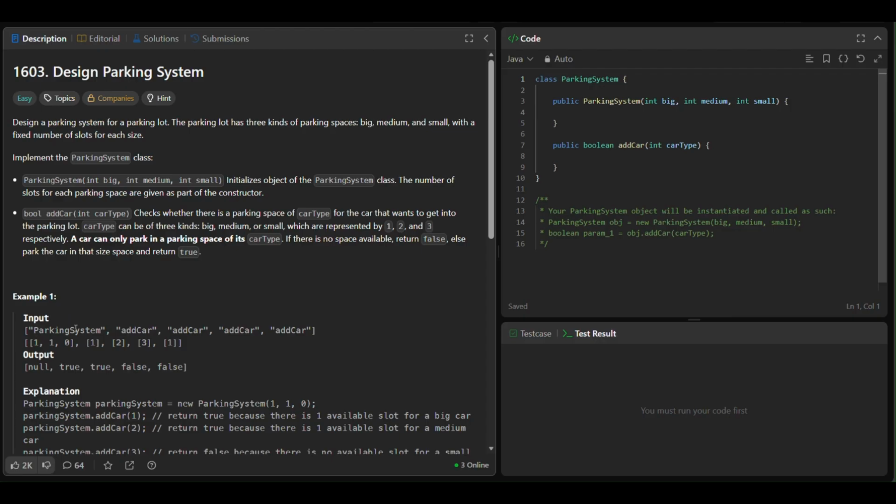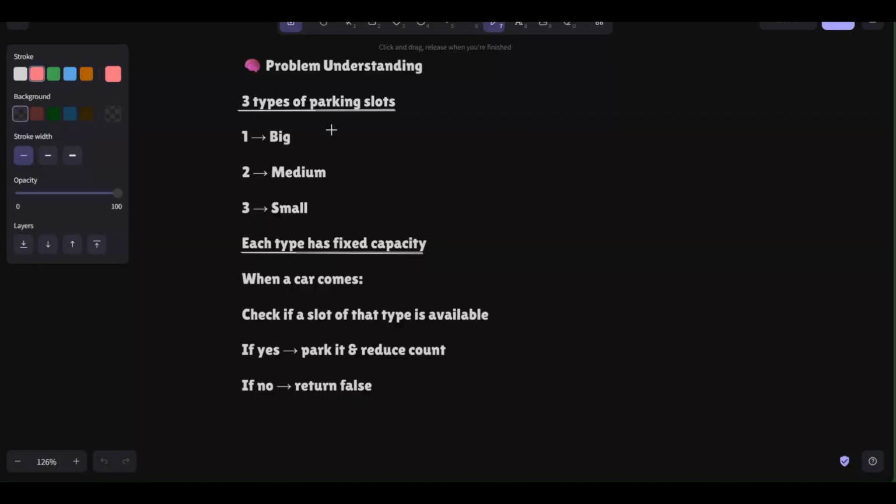So yeah, first of all, our inputs, that is the car type, will be given through the parking system, which is our constructor. See, there is big, medium, small, same order which is followed over here, and this is the car type. Let's begin with understanding this problem.